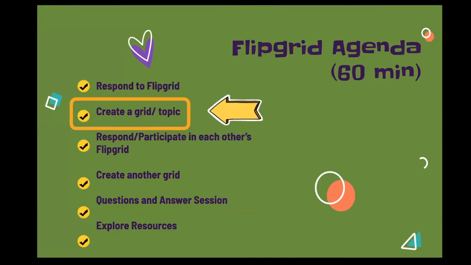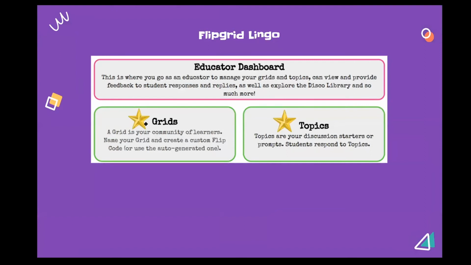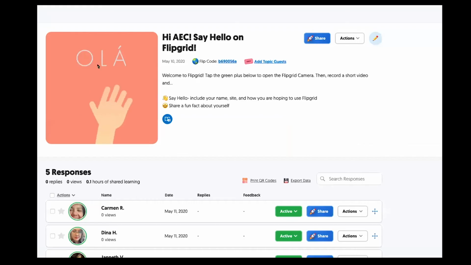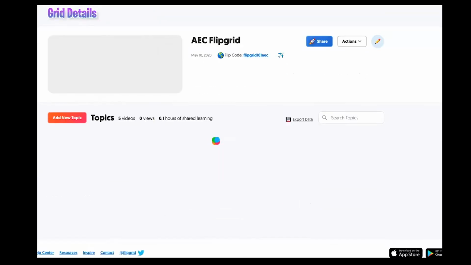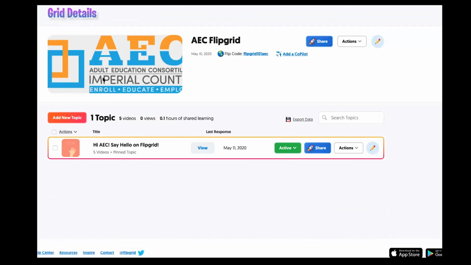Okay. All right. So our next step in here is, we already did that. We've got the create a grid or a topic. So you're actually going to go in and create your own Flipgrid account as a teacher, as an educator. So some terms to know, I talked about those grids. The grid is your community of learners, so that is your classroom. So a grid for myself would be period 1, ELA, period 2, whatever it is, however you want to name it. For our group today, I named the grid AEC, because this is the Adult Ed Consortium, so that was my name for this grid.